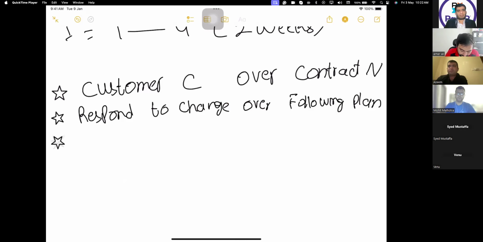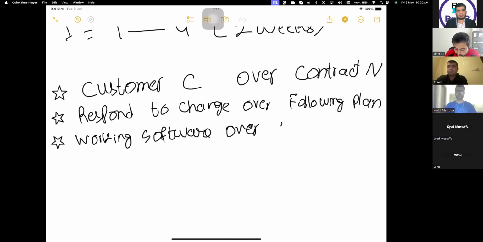Now the third one actually adds value to the first two values: working software over comprehensive documentation. This value goes to the important thing. Whatever works, ship it.